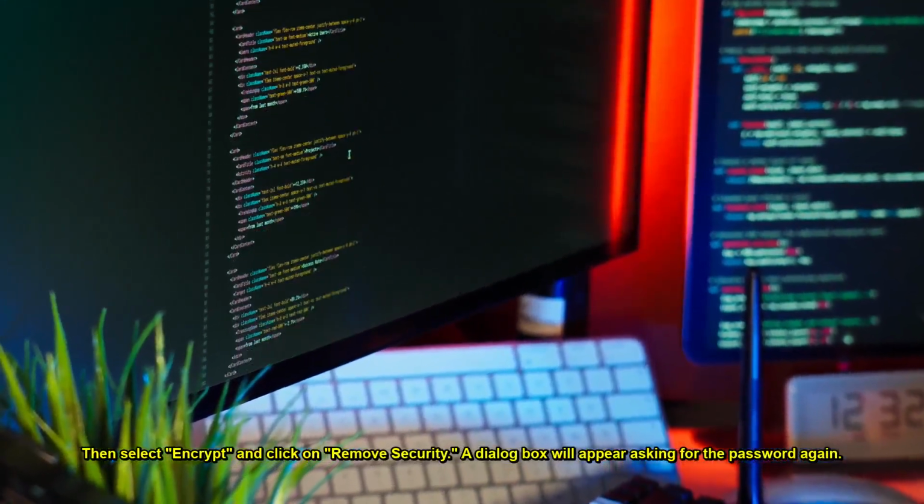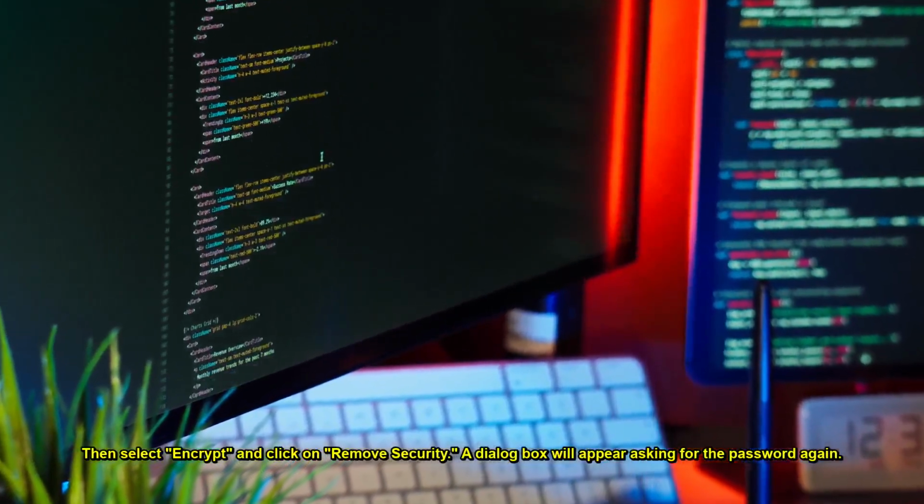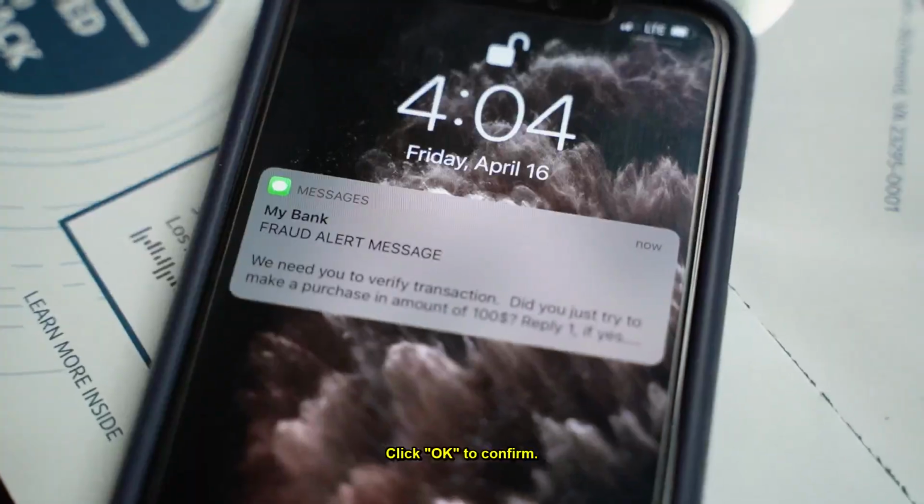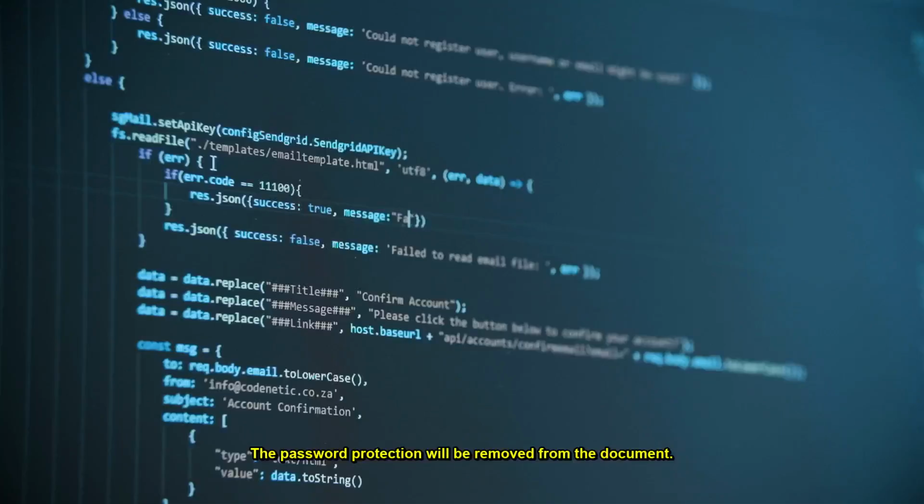A dialog box will appear asking for the password again. Enter the password used to secure the document. Click OK to confirm. The password protection will be removed from the document.